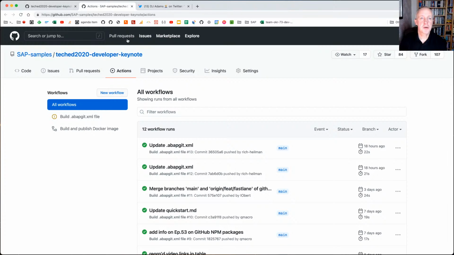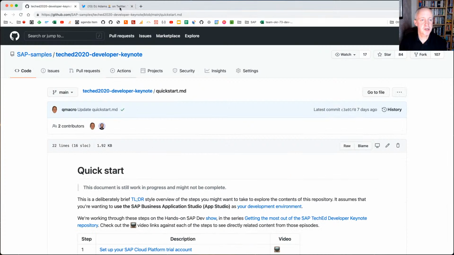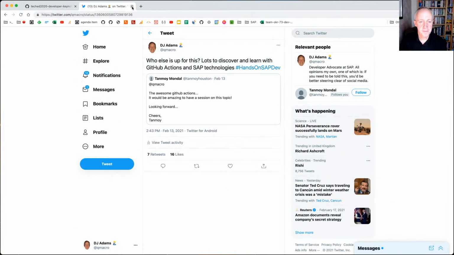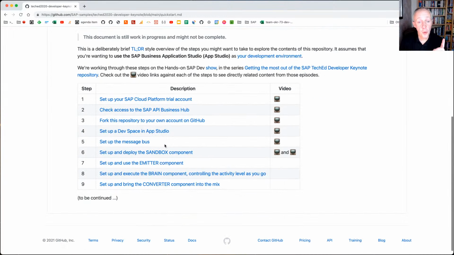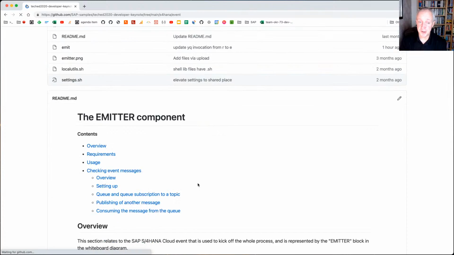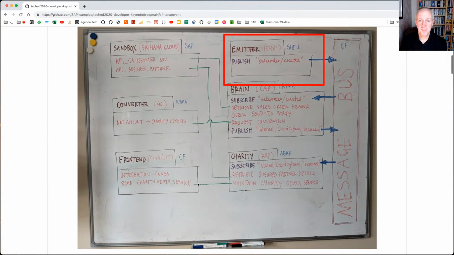Right, okay. So that's that. That's the actions. There's Tanmoy's thing. There we go. So we are here. Set up and use the emitter component. Now, do you remember what the emitter component was or is? The emitter component is this thing here.